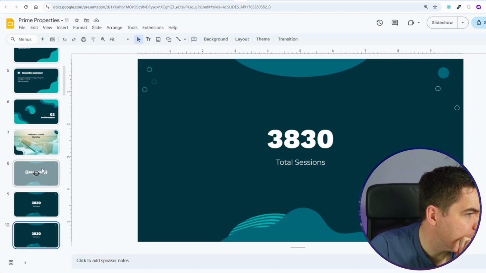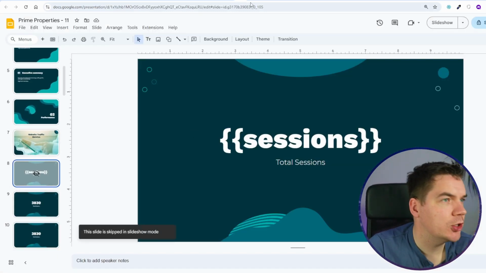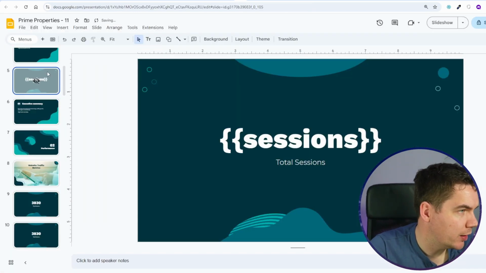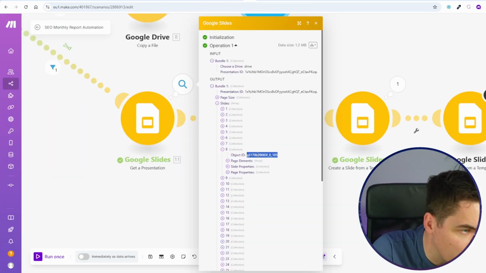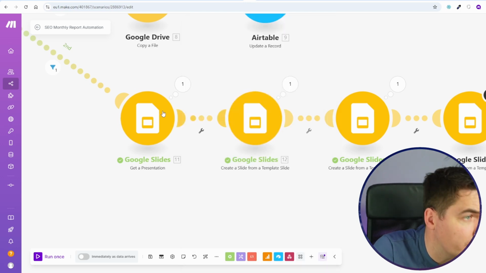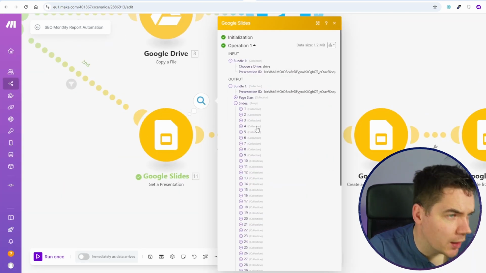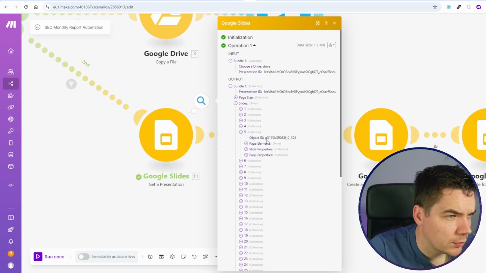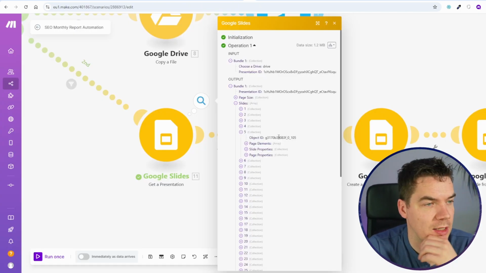Okay, so the first one, this sessions one, is in position 8, slide 8. So that's the object ID. Then if I move that around and reload it, I'm assuming, I hope, it doesn't change. G3105, run this module again. So slides, what position are we in now? 5. G3105, cool. Okay, so that object ID doesn't change.